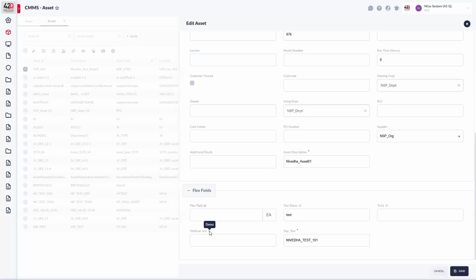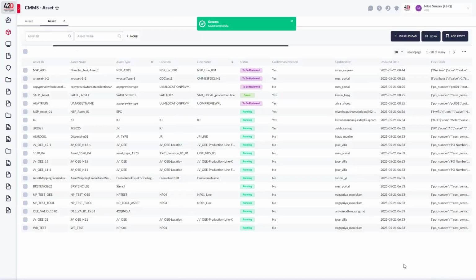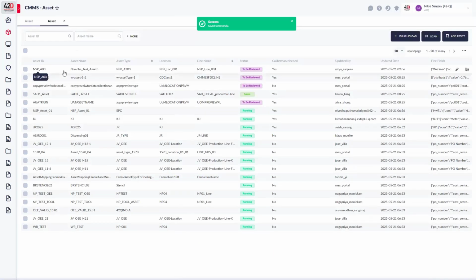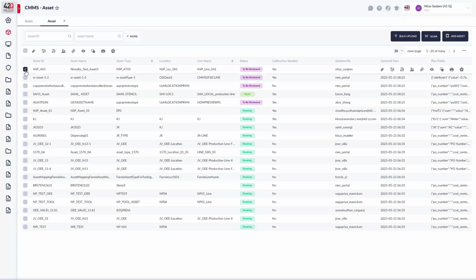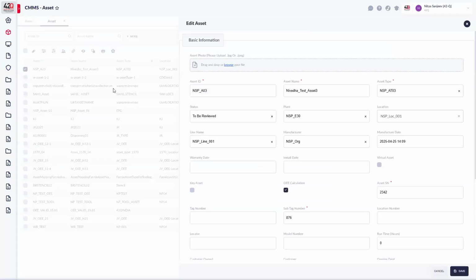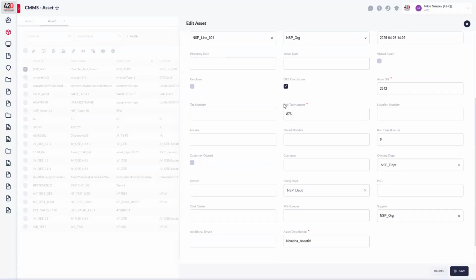If you want to give the operator more information about this particular flex field, then you can provide that over here. And since we gave a string data type, I'm just going to provide it as test and click on save. All right, now that's saved successfully. I also wanted to show you how the subtag number looks over here.